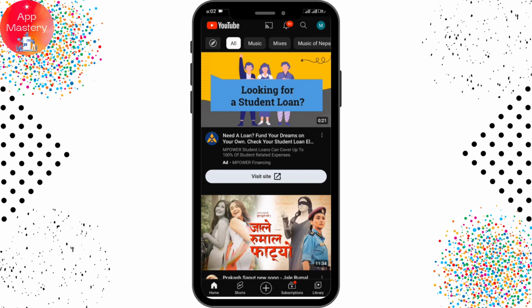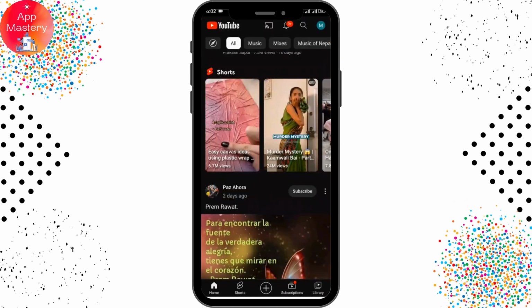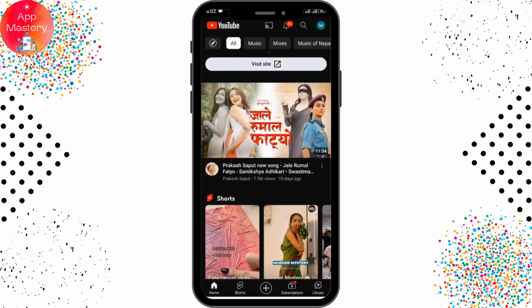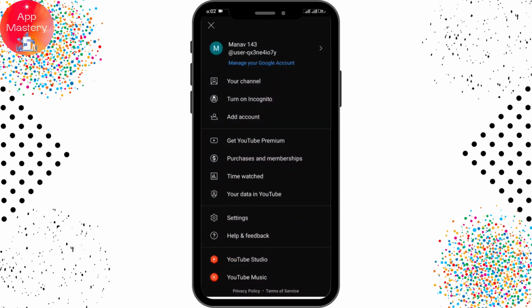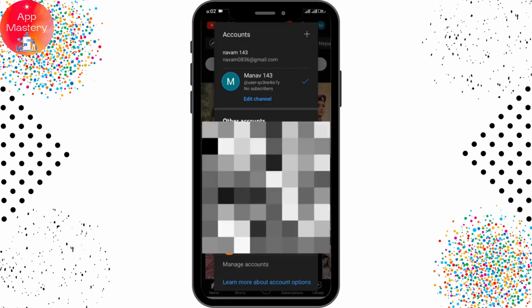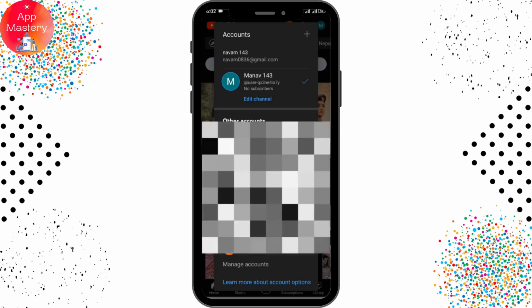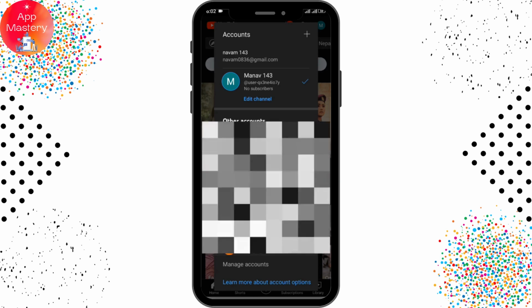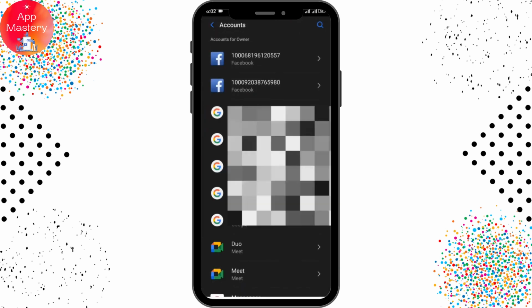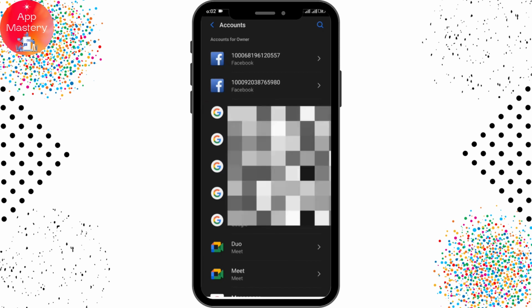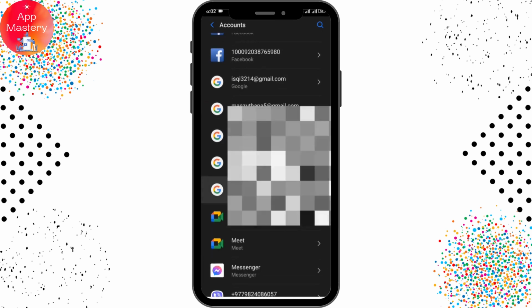So right now I am at the home page of YouTube, from where you will be able to explore various videos. Over here in the right upper corner you can see there is my profile. If you tap over there, you'll be able to see your profile along with other settings. Here is an arrow option at the right hand side. Just tap over there, and at the bottom there is a manage account option and a learn more about account option. Just go for manage accounts, and wherever you have logged in with this account will be available in this section.